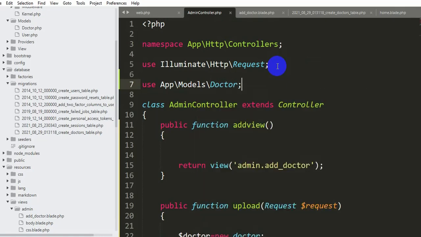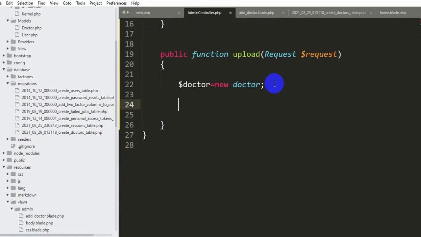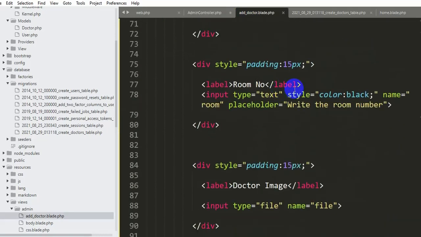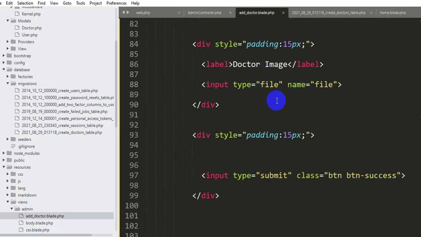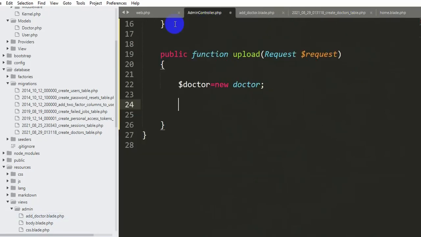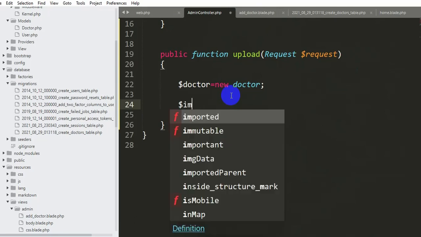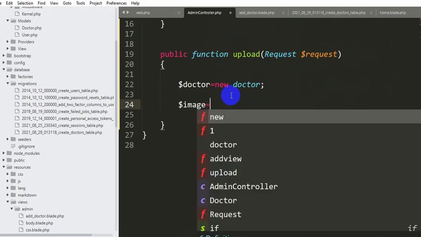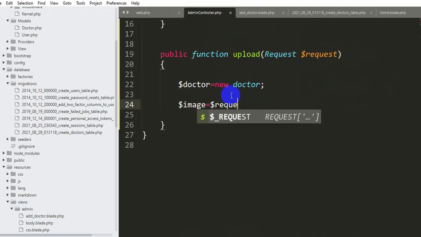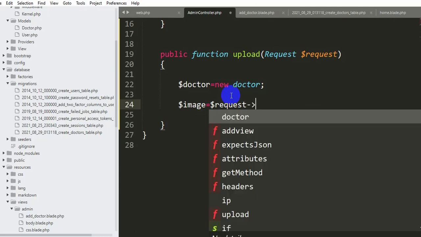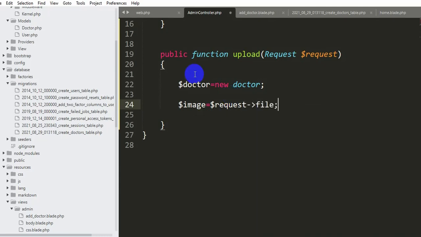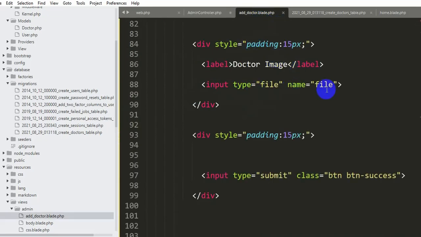So let's save it, Control S. Now let's try to get the image from here first, doctor image. For it, we'll declare a variable, let's say $image equal to $request->file. Now this file is coming from the add.doctor.blade.php. Here you can see name equal to file.